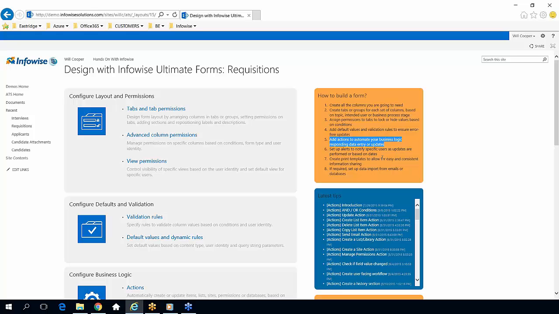Okay, so after that, really what you want to do is set up some email alerts to customize when people are notified when things are going to change in the system. And then you can also do custom print templates. So basically, this screen kind of helps guide you through the basic process.